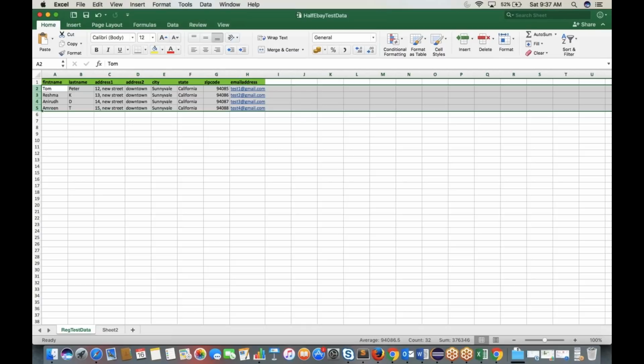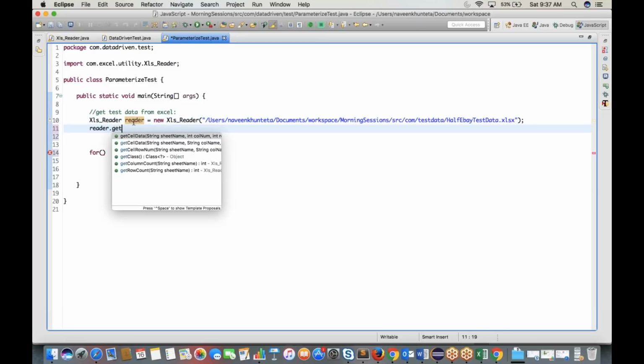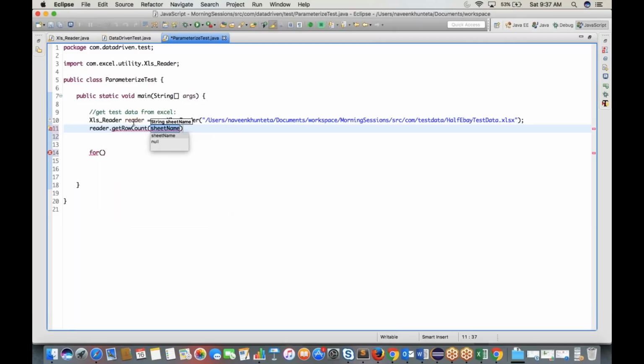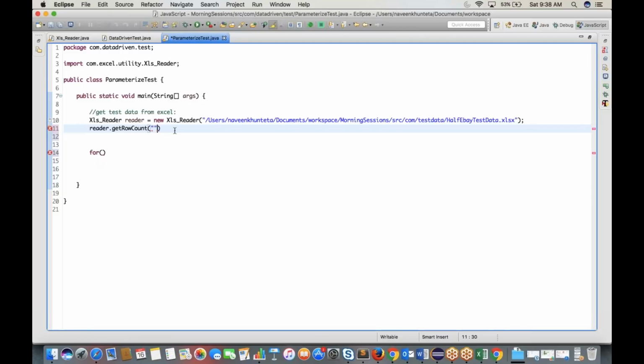So how to do that? This is exactly what you have to do in your live projects, in your application, in your company. First, I'll start my for loop, but before that for loop, we have one method. This reader object has a reader.getRowCount method. And what is the sheet name? My sheet name is this.